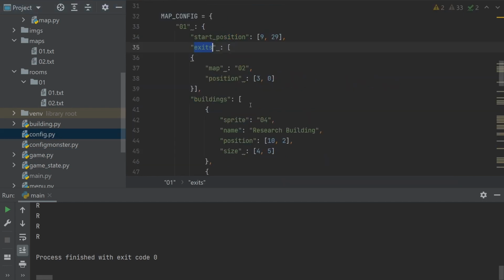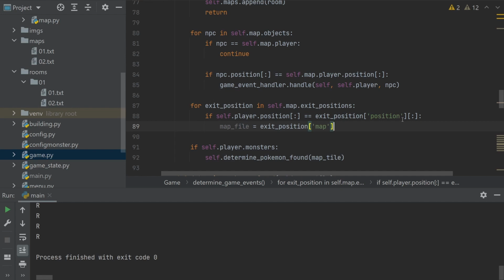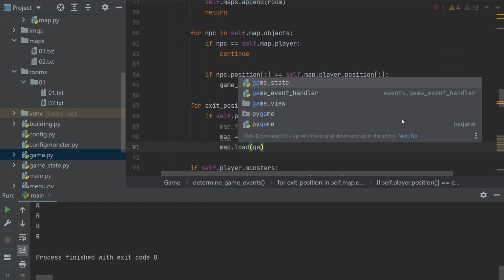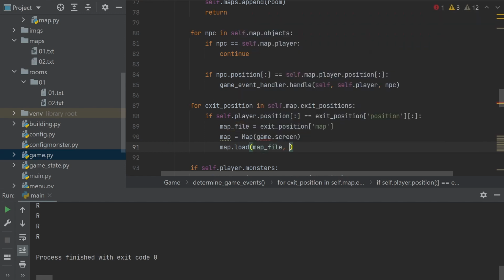So let's go back to that config. See, the exit position defines a map and the location. So basically for 01, the exit position is at the 3x location and the 0y location, and it goes to map 2. Map 2 is right here. Okay, so we get the map file location, and then we do the same thing as when we loaded our other map. We say map equals game.screen, we're going to call map.load. This is a map, not a room. So we're going to pass it the map file, which is just, in this case, 02 as a string.